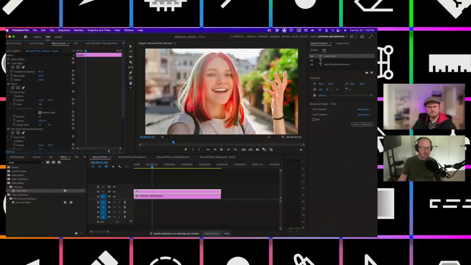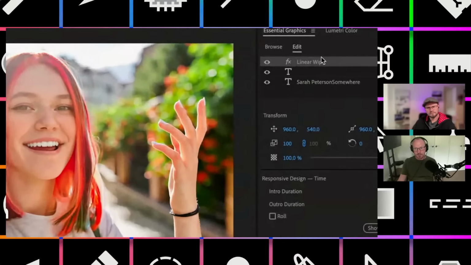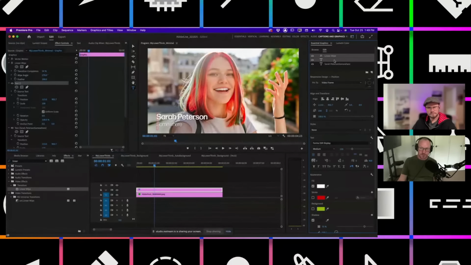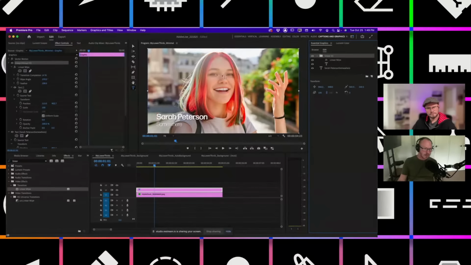But if we only wanted to do it to the first line, this is where groups will come in handy, because at the moment, this linear wipe is being applied to everything underneath it. If I put the first line and that linear wipe in a group together, now that linear wipe will only be applied to that first line.